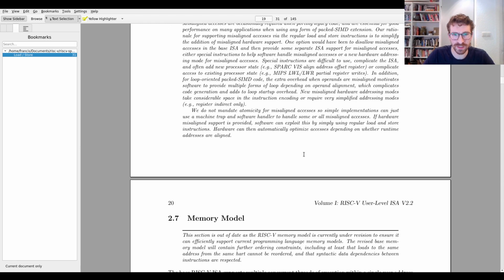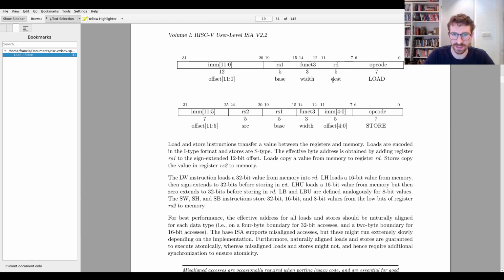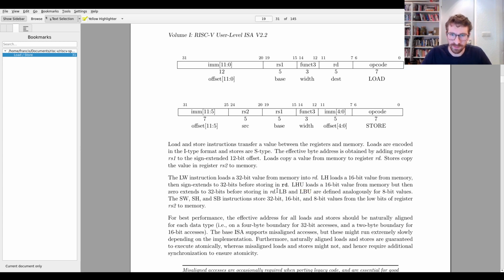Okay, let's see. Do they mention here anything about those additional things? I'm going to do a little search here because what we have is LBU, like load byte upper. Okay, so what we have, LB and LBU, defined analogously for 8-bit values.